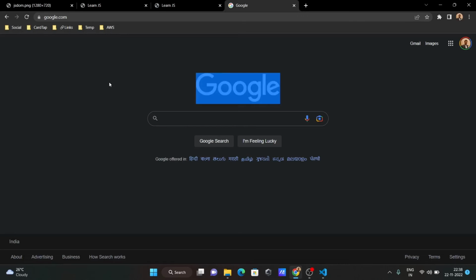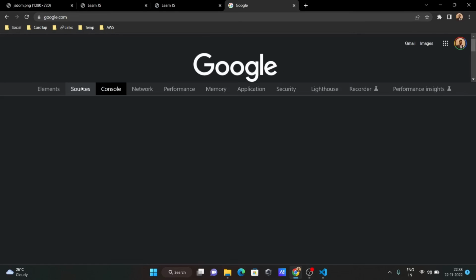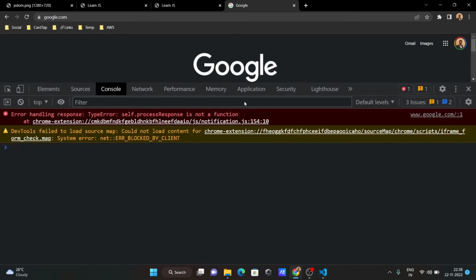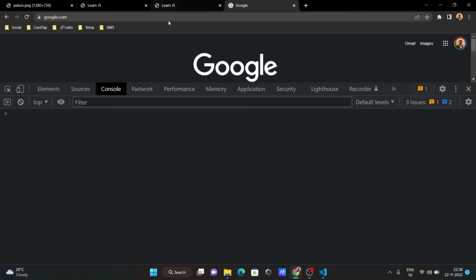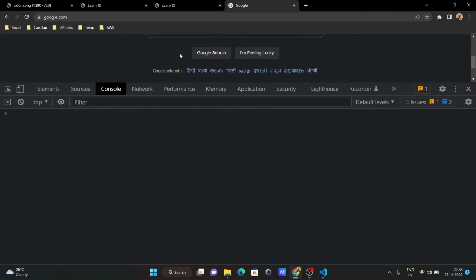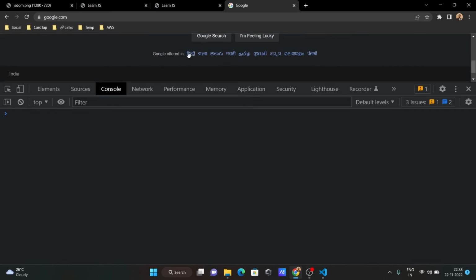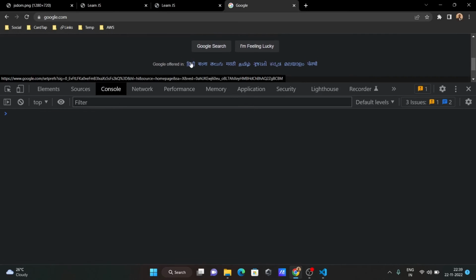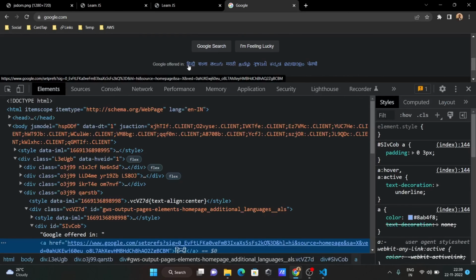So first I'll go to google.com and then open the inspect tab. Here in the console, clear everything. In the console, I can write JavaScript, right? Suppose I want to get the list of all the languages over here, how can I do that? Let's see. For example, I want to get this particular language, like Hindi, which is written over here.